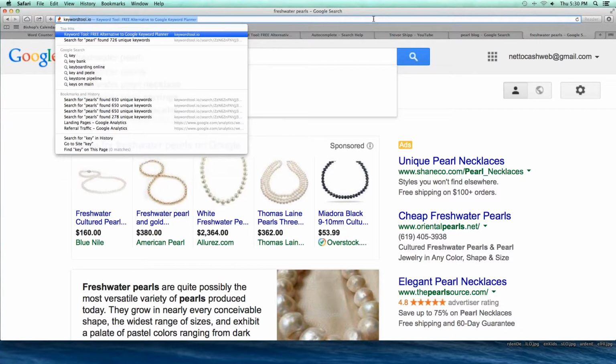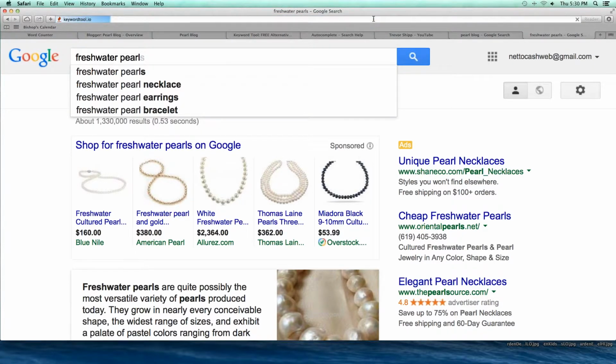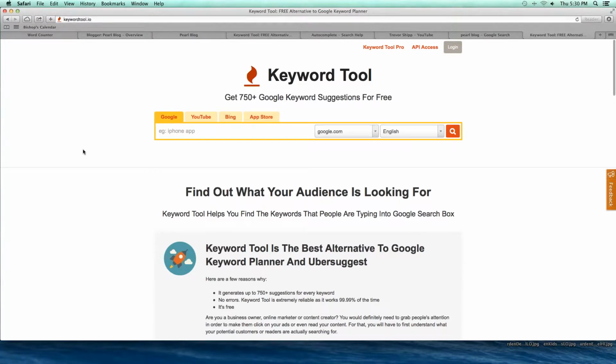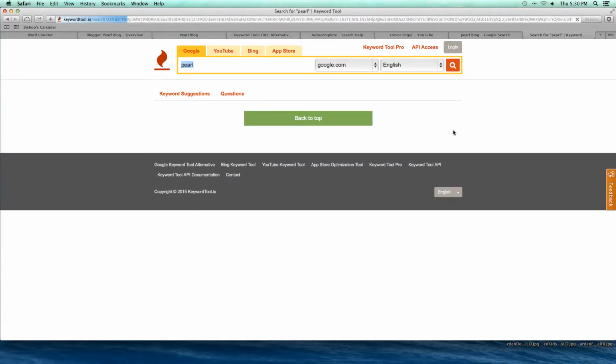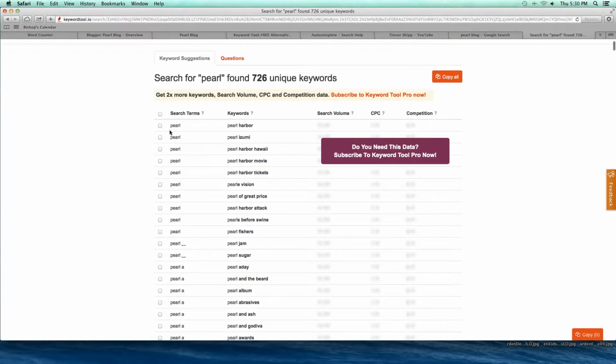Well, let's take it a step further, and that's why we use keywordtool.io, right? Let's go over to that for just a second. This is a free tool. They, of course, have a paid version, but we're not going to pay for it. We're just going to use the free version. When you get to keywordtool.io, this is what it does. I type in pearl here, which is my niche, and I do a search, and it's going to actually do that work for me and just give me a big list, right?